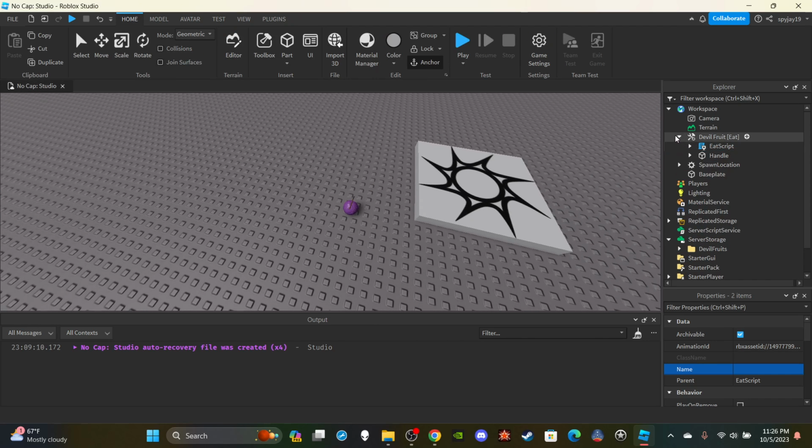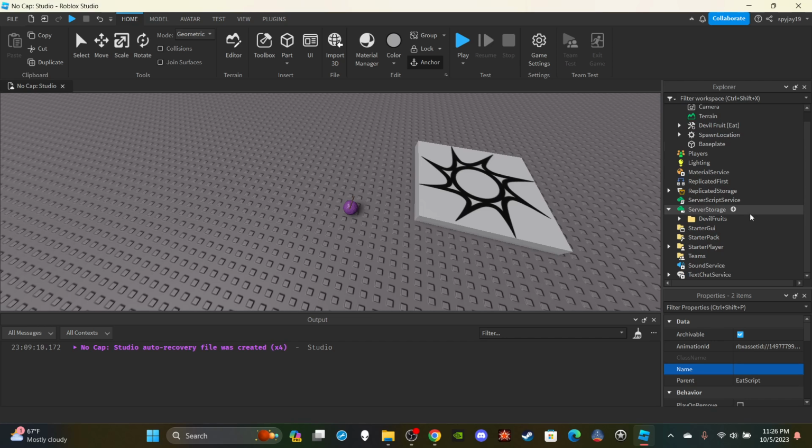And then we just got one more local script to do, and then we can move to the server side. So let's go into our devil fruit, and you're going to need to make sure you include this script in every single devil fruit.